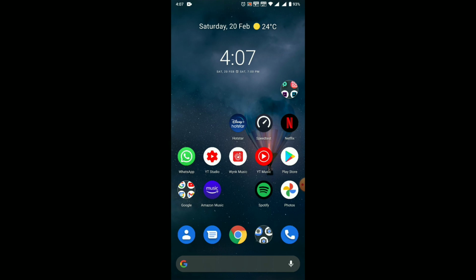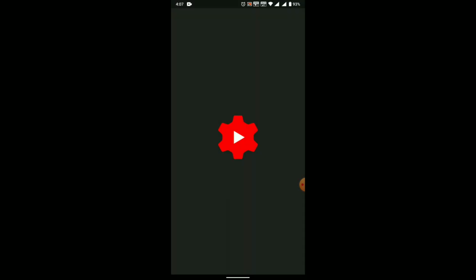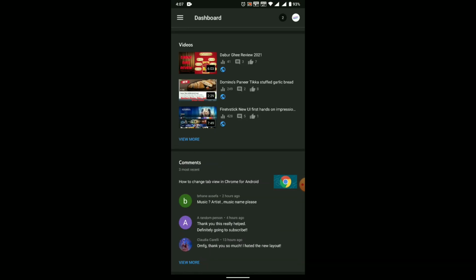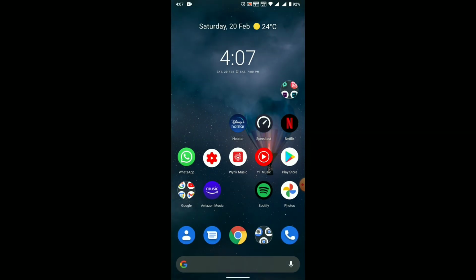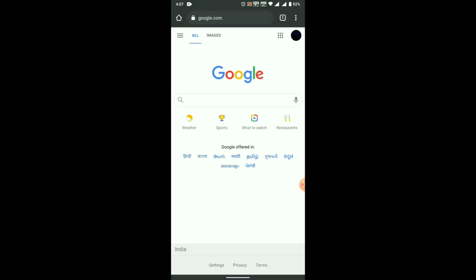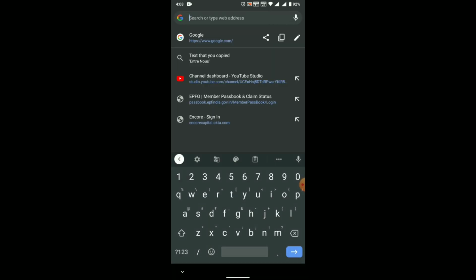I've seen a lot of comments on my video, like how to change tab view in Chrome, because I guess because of the latest update you guys have been facing this issue of automatic grid layout. So I'm going to show you how you can do that, or you can follow the instructions mentioned in the description. I will mention each and everything in the description as well if you are unable to view the video.